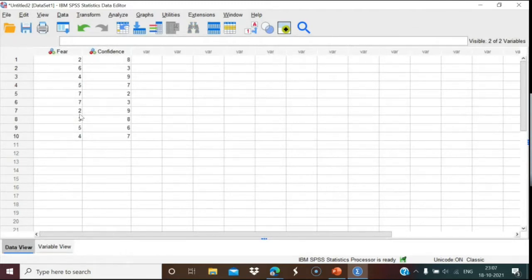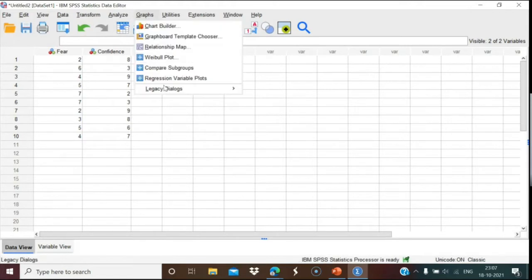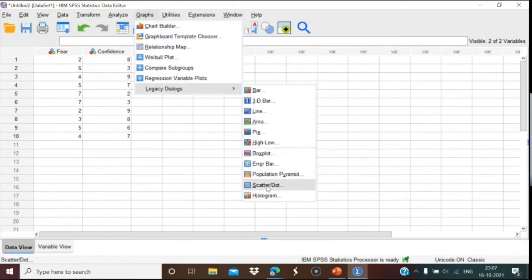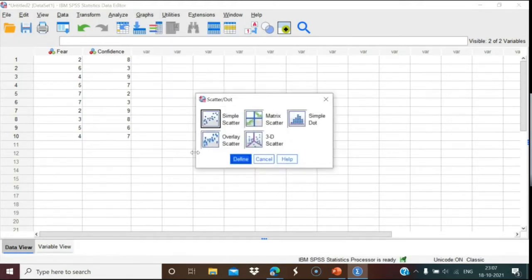Now, if I want to draw a scatter plot, I have to go to graph. Then, as I'm showing you, scatter plot. So here you can see many options: simple scatter plot, matrix, overlay, 3D. So first we will draw a simple scatter.